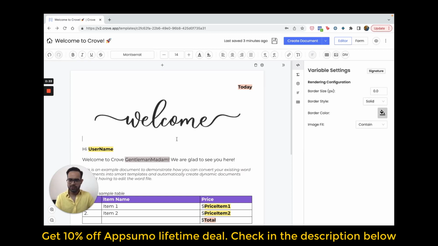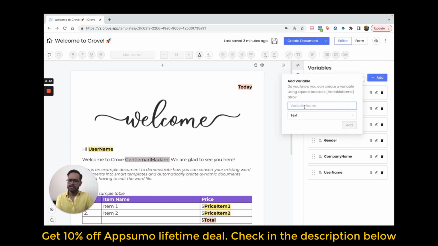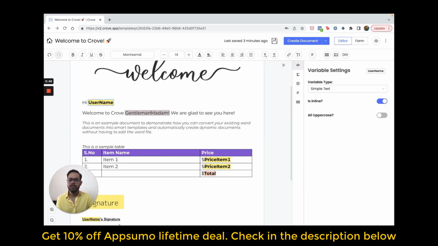It is very easy to create a variable which has to be filled. You go to the variables panel, click on the add button, name the variable and choose its type. I have used 2 types of variables here. One is username, which is a text variable, and another is a signature, which is a signature variable.